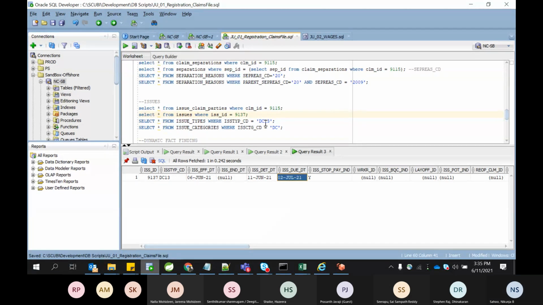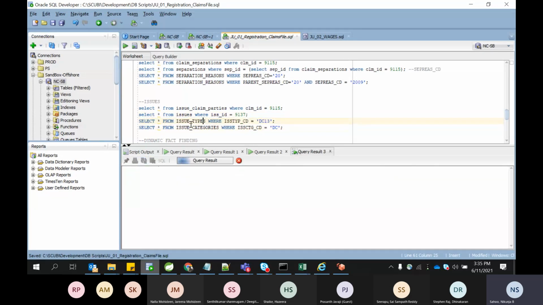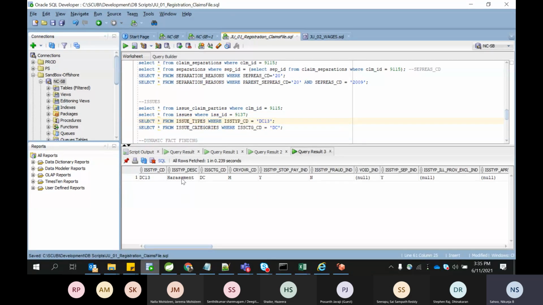Then what is this DC-13? These are again master tables, and DC-13 is nothing but harassment. For this record which I selected, the separation reason was harassment and the issue type is harassment, but that is not always true. You can have a very generic separation reason, but the issue type would be very specific, so these names can be a little more specific. Here, harassment means harassment, so that's the reason we have this.